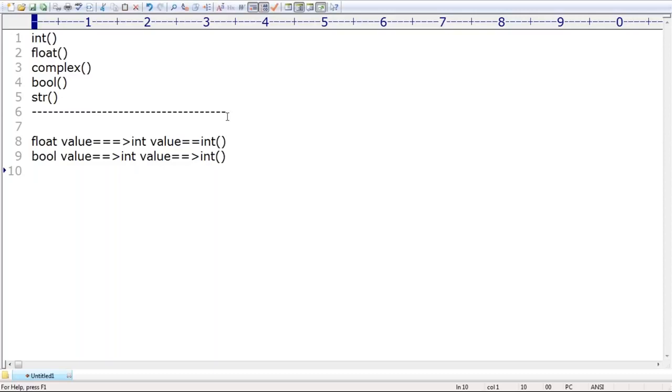Similarly, I have an int value. I want to convert this int value into a str value. Which function do I require to use? From other types to str, if you want to convert, then which function do we require to use? Str. Remember this one. This function is called the str function, right?